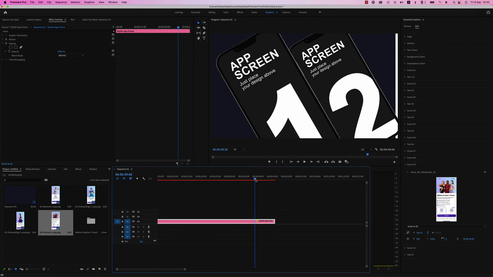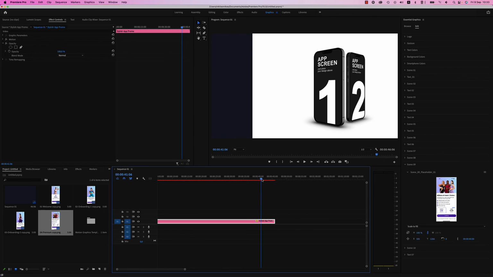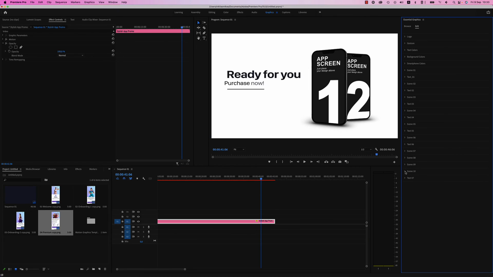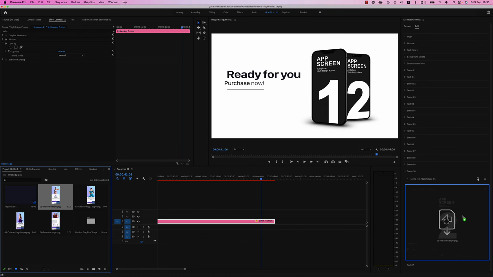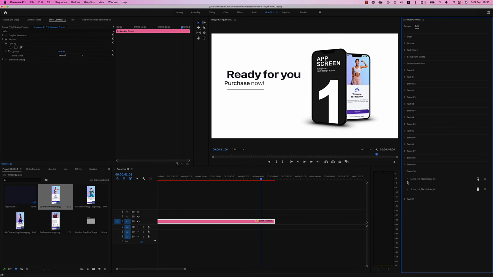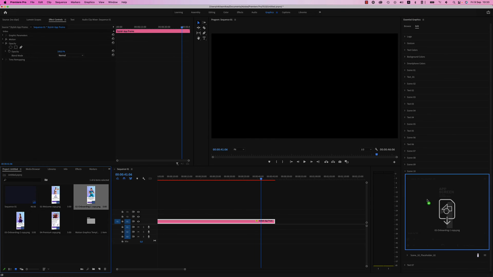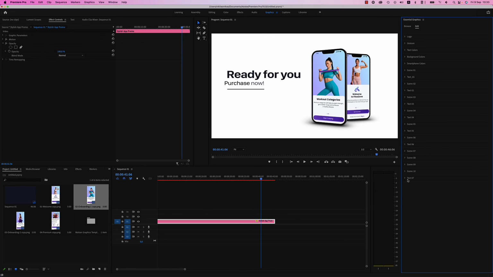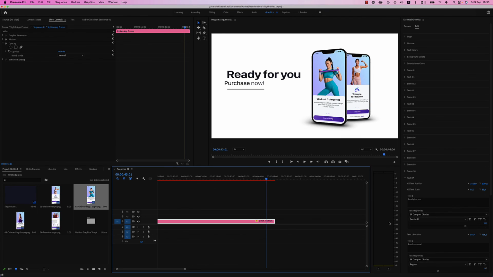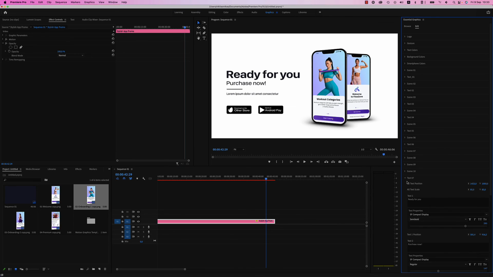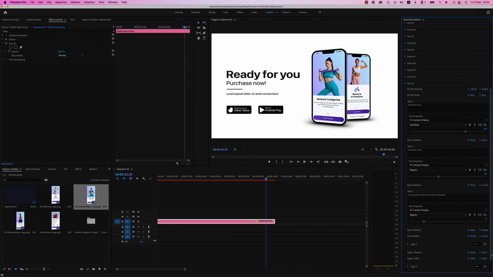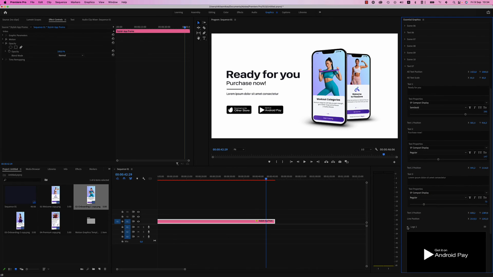I think it's a really easy to use template, because what you have to do is just open your scene, place the placeholders, your app screens, just like this. Edit your text, place your logos if needed. For example, here you have the options for the App Store or the Android Store. Here you place your logo and you're good to go.